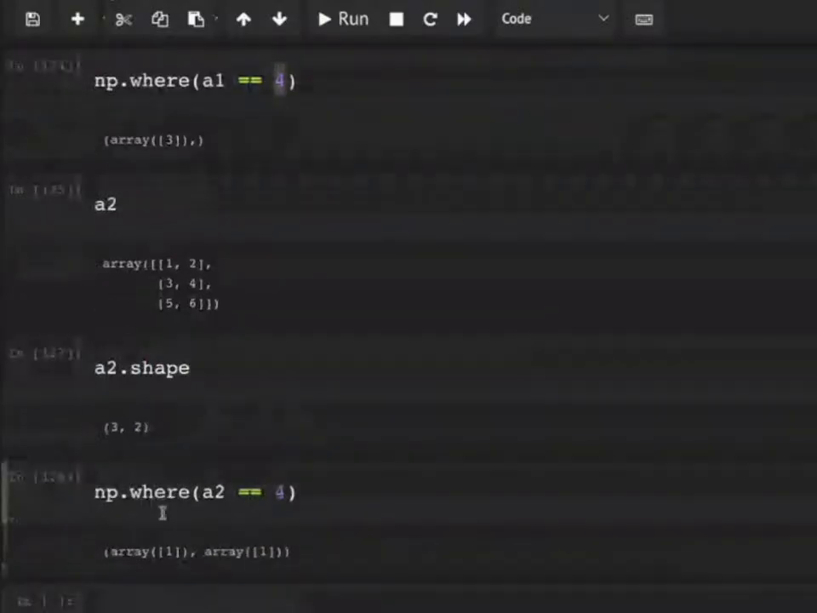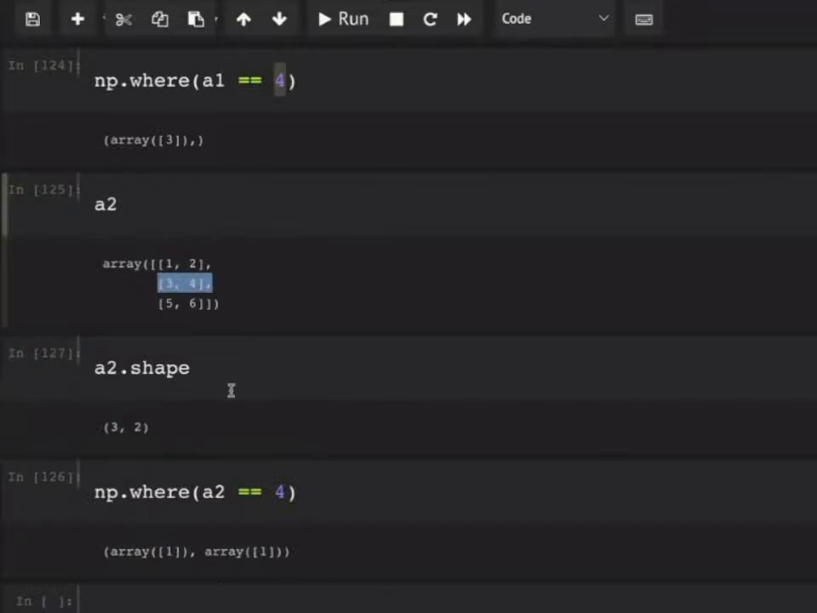The shape is 3 comma 2. So what I'm getting back here is essentially the index for the outer dimension, right? So the index for the outer dimension is 1, which is this. And the index for the inner dimension, which is also 1, so you get this. So this is the index, and it is returned like this as two arrays.